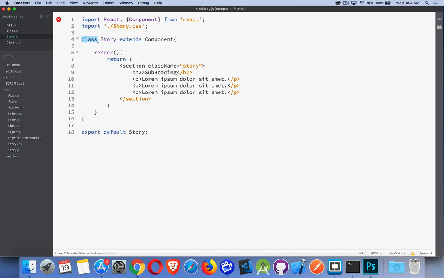We define a class and give it a name. This name starts with a capital letter. That's the convention when you're writing classes. And this should be the same as your file name. Capital S, capital S, capital S. Extends Component. So all of your code goes inside here. And at a bare minimum, you've got to have a render method inside of here. A React component requires a render method to do anything.